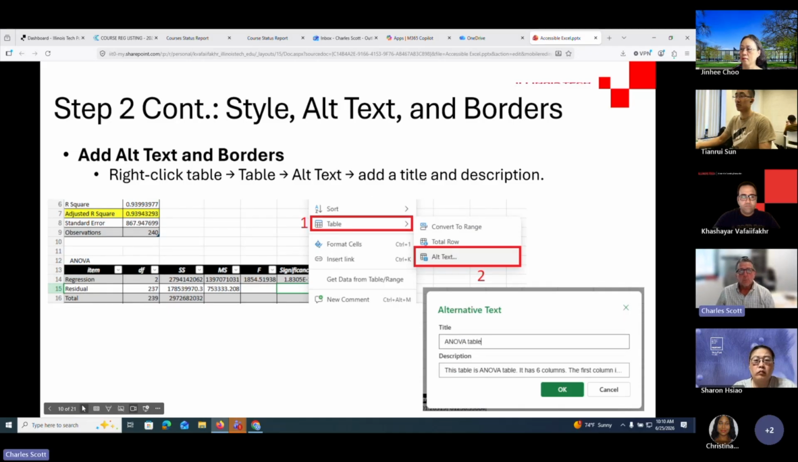You want to add alternative text. To do that, click on the table, right-click, select Table, Alt Text, and bring up this window here, where you can add the title for the alternative text. It's here for students not using a reader to view, but this actually gives them alternative text where the screen reader can read the title and also a description of the table. Then just click OK.